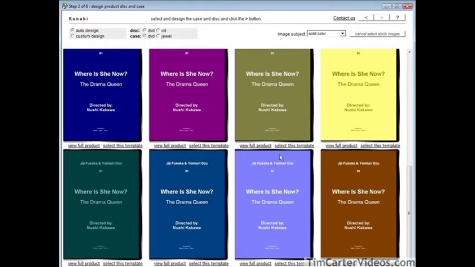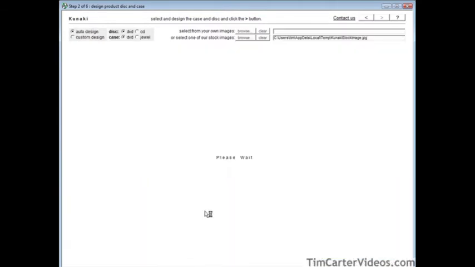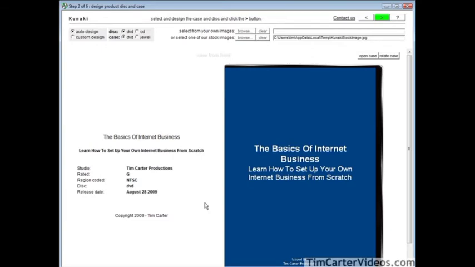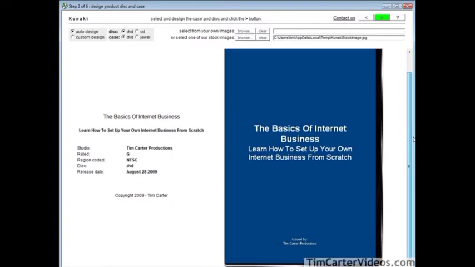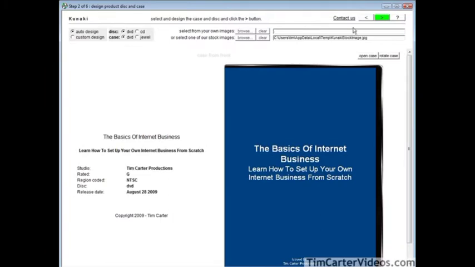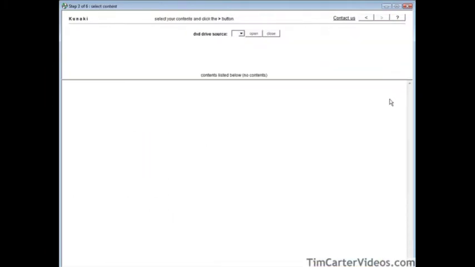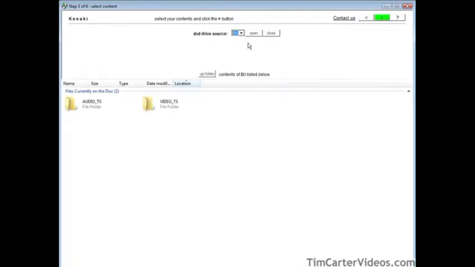Okay, so let's pick one here. Just select this template. Now it loads us in for us here. Now you can see that it picked up our information that we put in and put it on the DVD for us. Okay, at this point we click the green button again. Okay, now it's going to ask us for a DVD drive source, so it knows where it is.